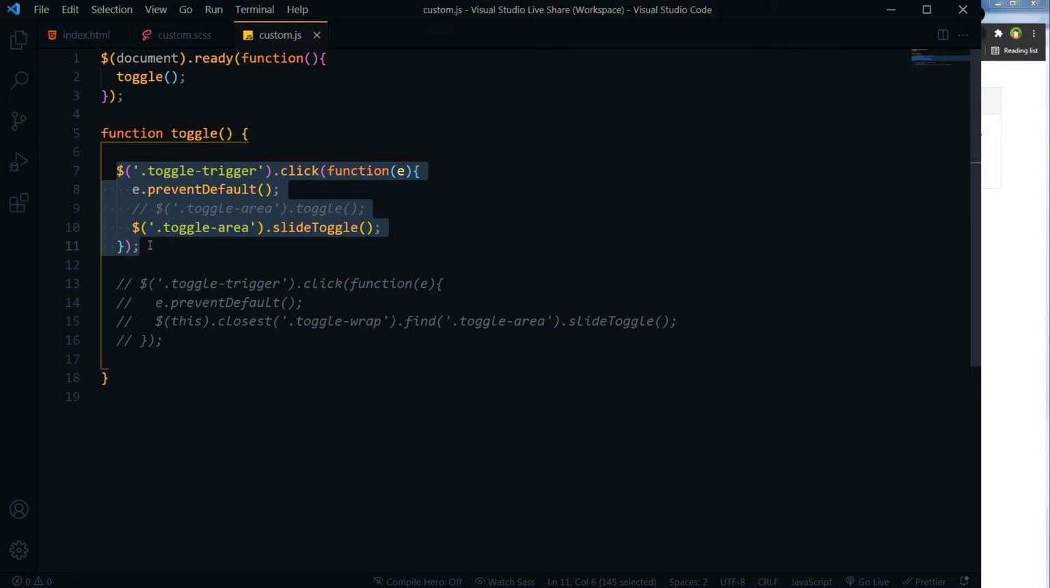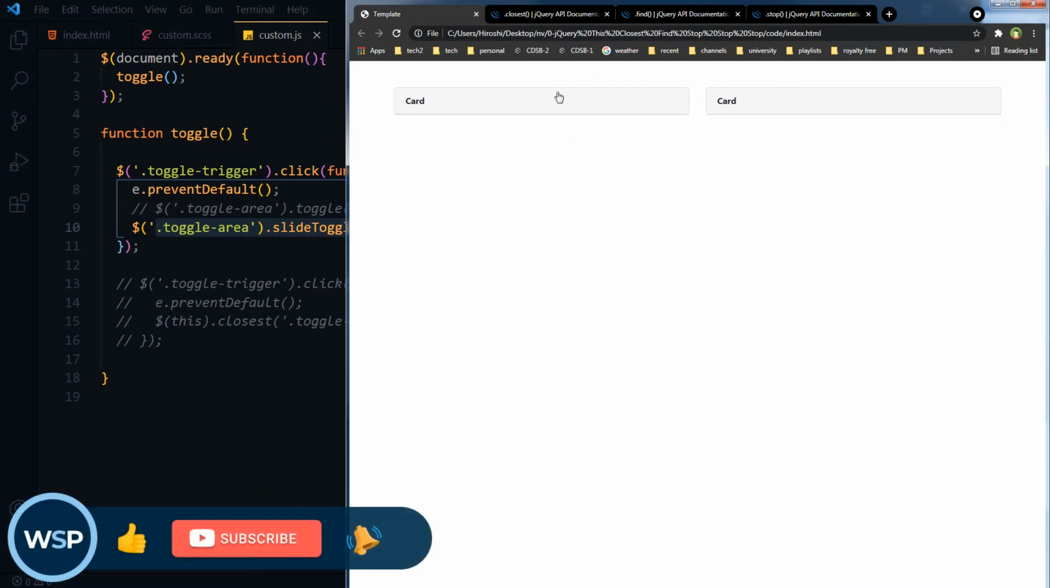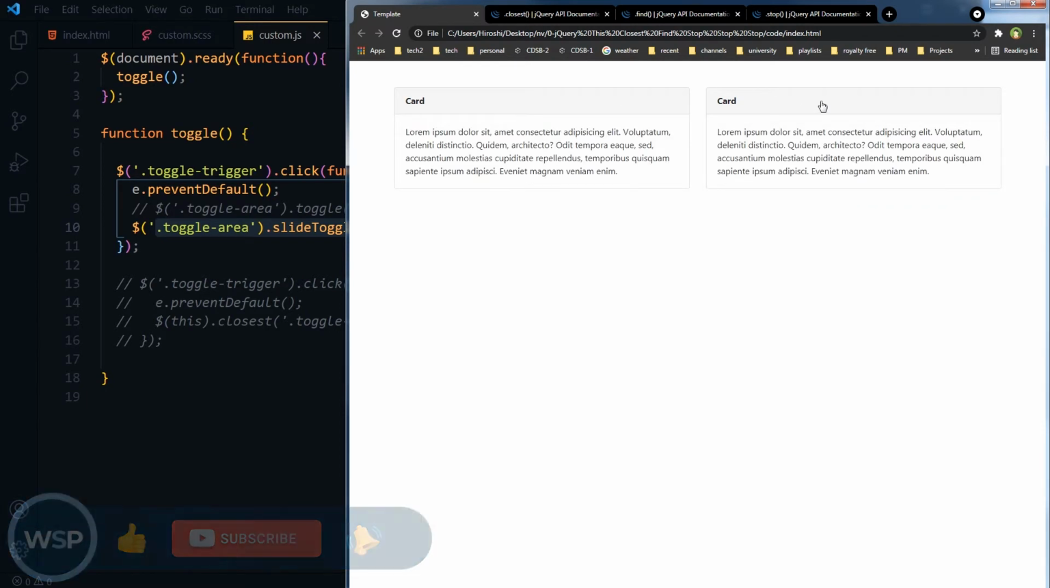This code is simple. On title area click, toggle details area. But it's good if we want one toggle element at a page, otherwise it's not good. Refresh the page, and now if I click at any title, both blocks are being toggled.